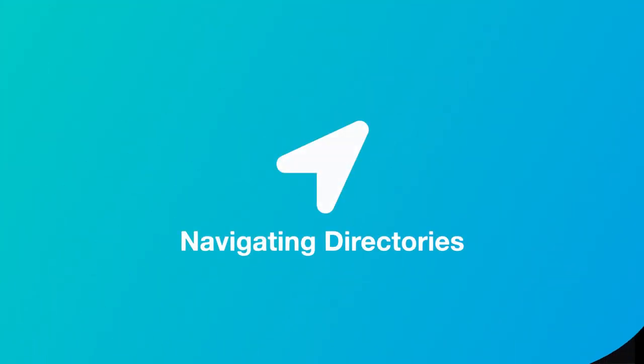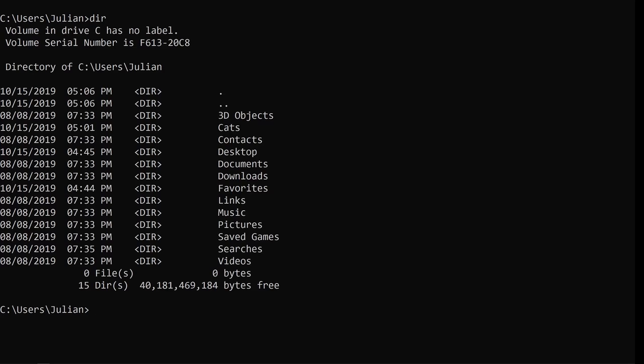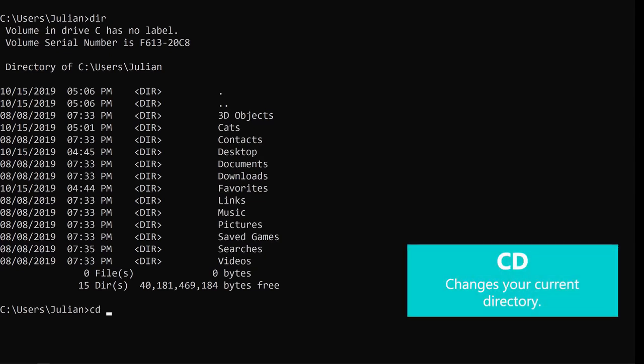Navigating directories. In the previous lecture, we learned how to view the files of our current directory using the dir command. But what if we want to view the files of a different directory? That's where the command cd comes in. cd stands for Change Directory. Typing cd followed by the directory we want to navigate into will change the location of our command prompt to the specific directory. So, to navigate to our desktop, let's type cd followed by desktop.